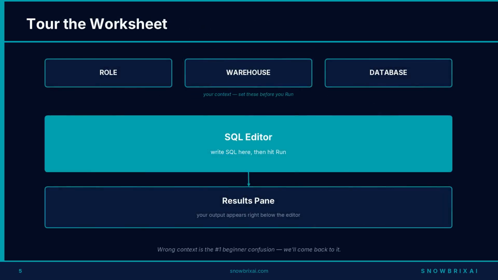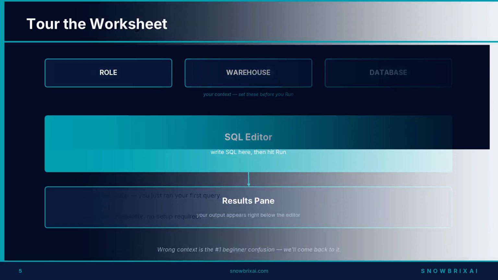Take a look at the worksheet. This is your home base. You write SQL here, you hit run, and your results appear right below. That is the loop you will live in. Now look at the top of the screen. There are little selectors for your role, your warehouse, and your database. Together, those three are what Snowflake calls your context. Remember that word, context. Picking the wrong context is the number one source of beginner confusion. It makes things look broken when they are not. We will come straight back to it.